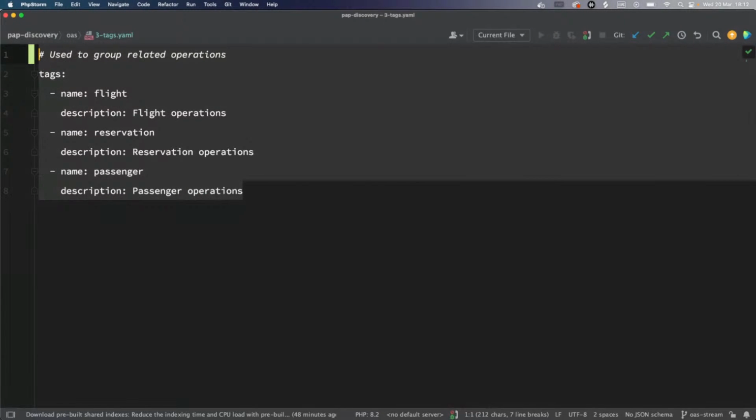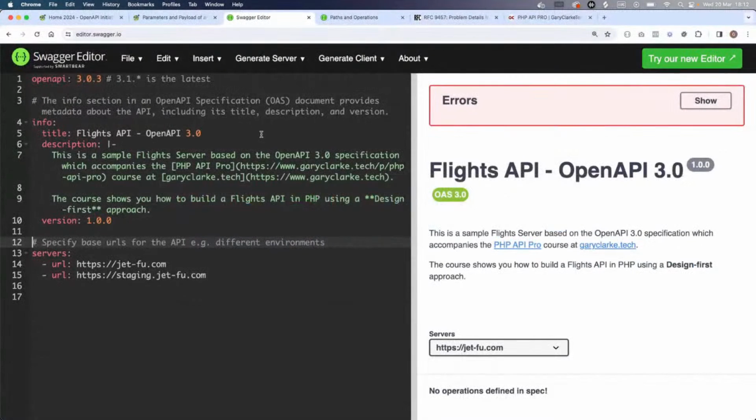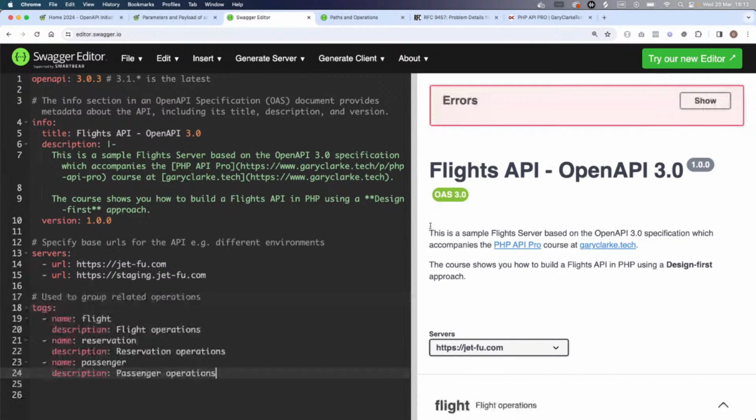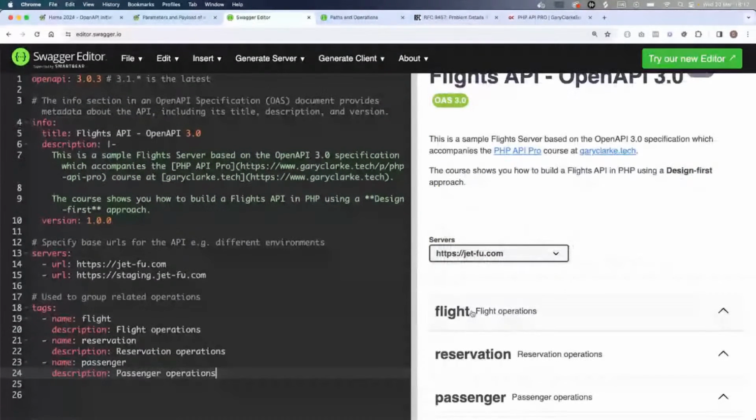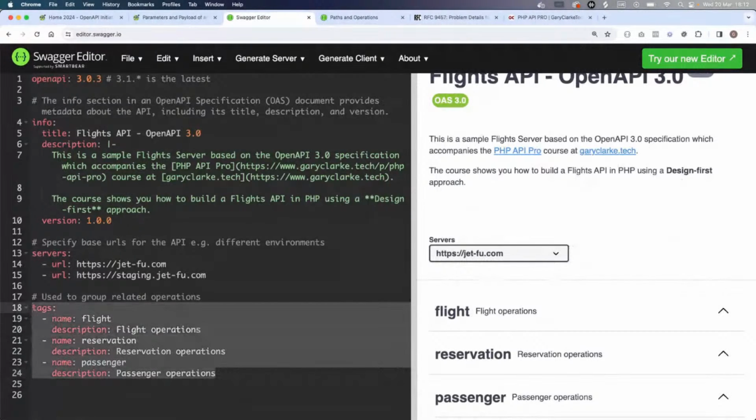Okay, and so this is used to group related operations, and this basically just helps us stay organized. So when I drop that in there now, you'll see that we have 3 sections. And so I've given the resources that we're going to use for this API. We're not going to have millions and millions of resources because at the end of the day, it is a learning project, but we're going to have a flight, we're going to have reservation, we're going to have passenger. So a reservation is related to a flight and passenger is related to reservation.